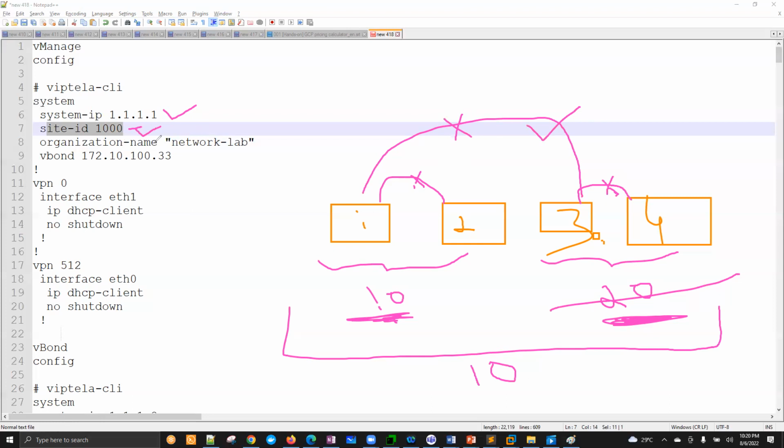The fourth very important component we have in the bootstrap configuration is the organization name. This is part of the certificate. So all the certificates should have the same organization name, right? And then finally, the IP of the orchestrator. So these four important components we have inside that configuration.